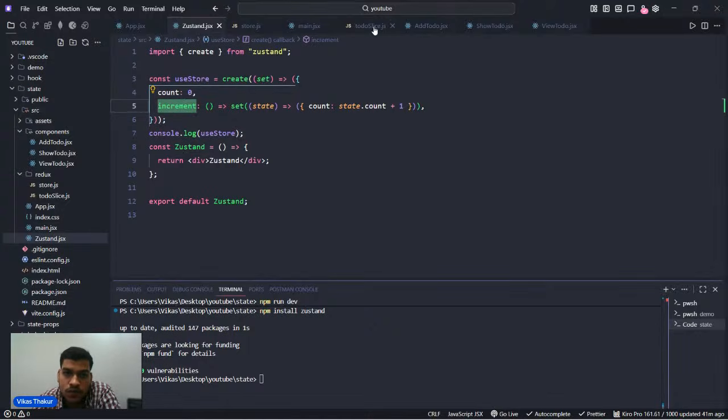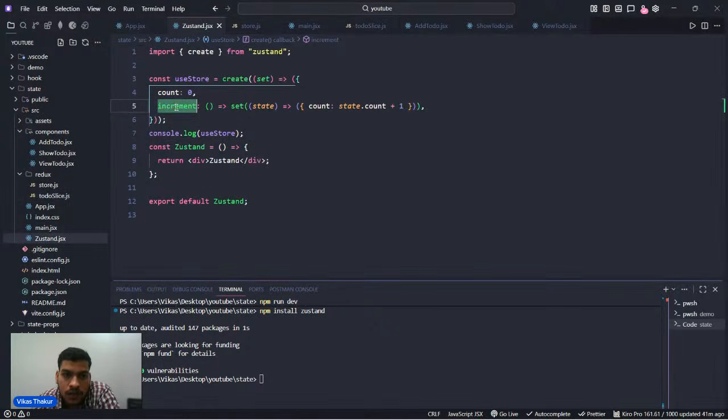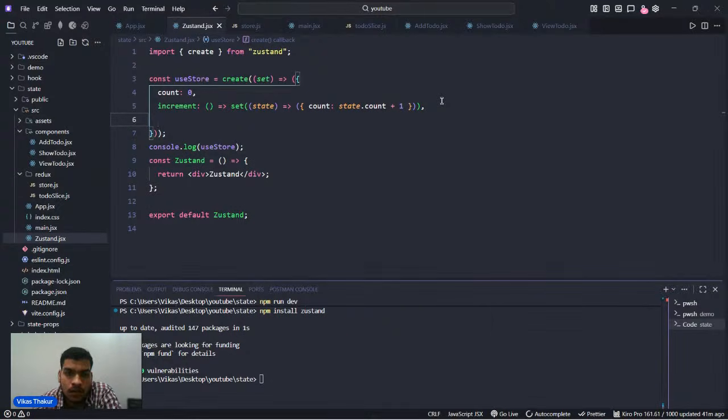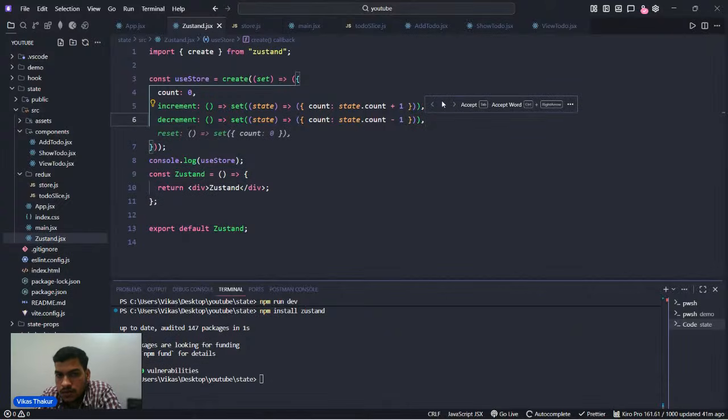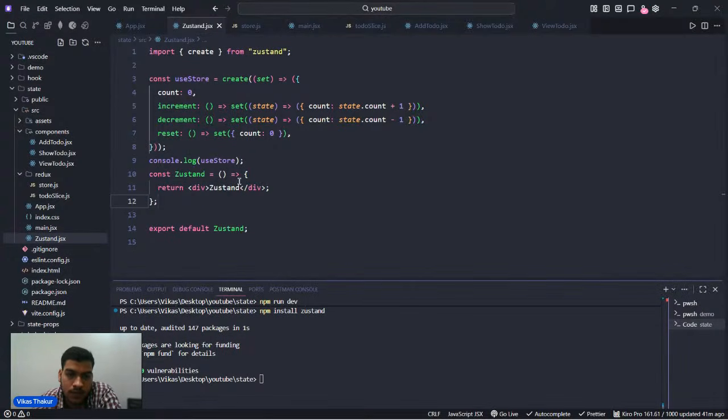In this state, I am initializing the count as 0, and I am defining a function. Look at this todo slice: the name todos, initial state empty, and then functions. In the same way, we are also using name useState, initial state 0, and an increment function. And I can have one more function, let's suppose decrement. In the decrement function I'll have count minus 1. That's it. If I want a reset button, I'll set count to 0. I can return it.